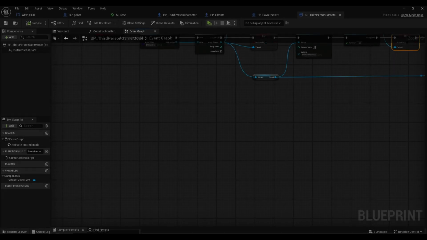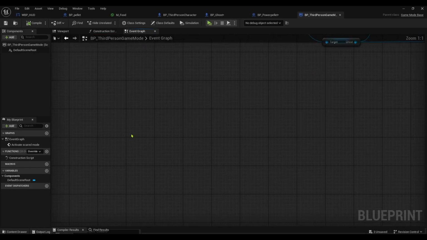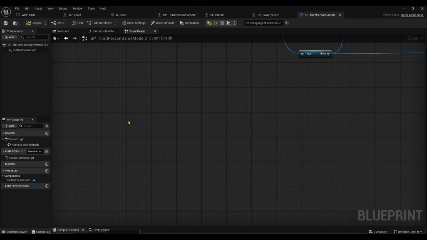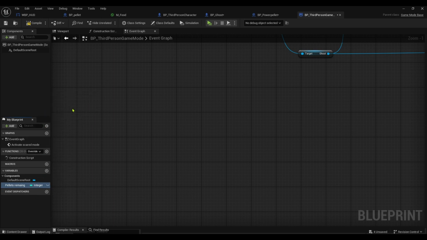All right, folks. So really getting towards the end now, but this little section we're going to do, once we collect all the pallets, we basically want to win the game. So to do that, go into your third person game mode. Going to create a variable called pallets remaining, and it's going to be an integer. Then we can compile that.